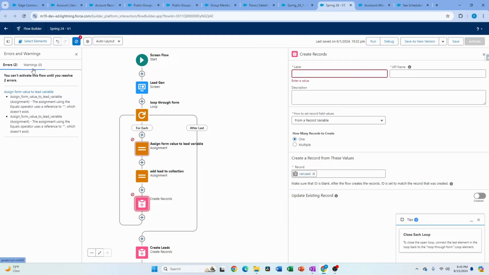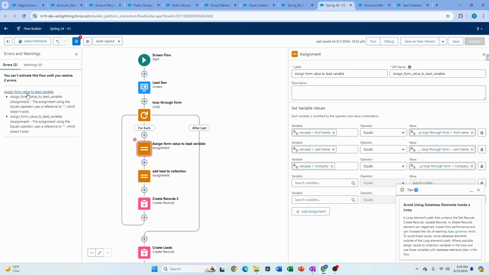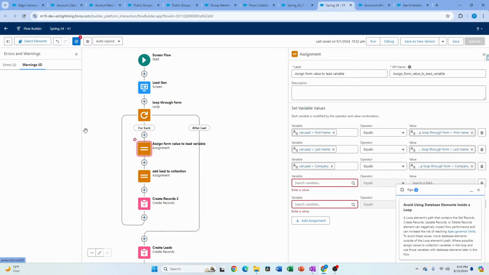It is telling me these are the errors and it also tells me where exactly they are, which is awesome. So if you have a giant flow, for example, it's hard to find those things. So it's giving me exactly where I should look. And warnings will also appear here. And then you can also see that there are tips.